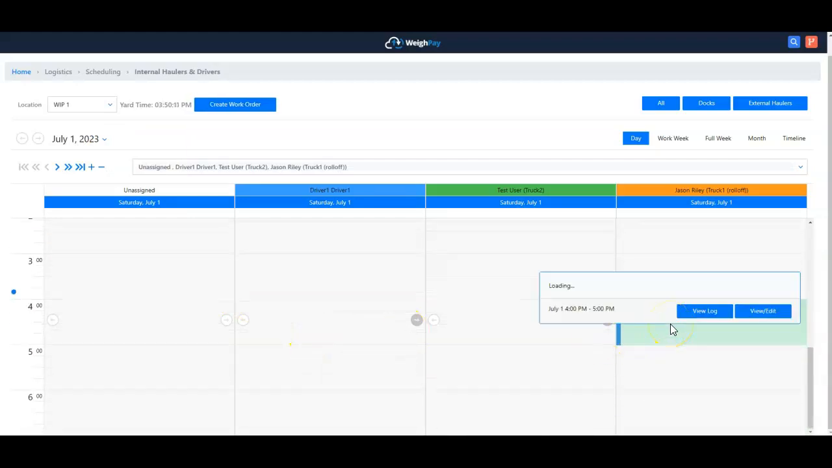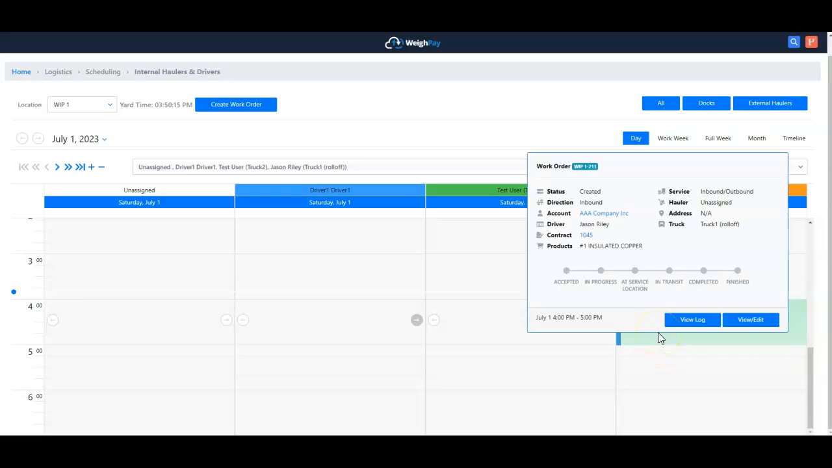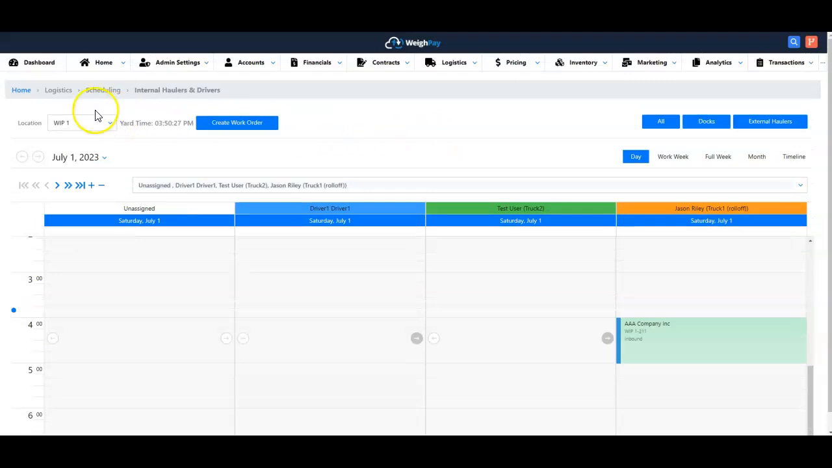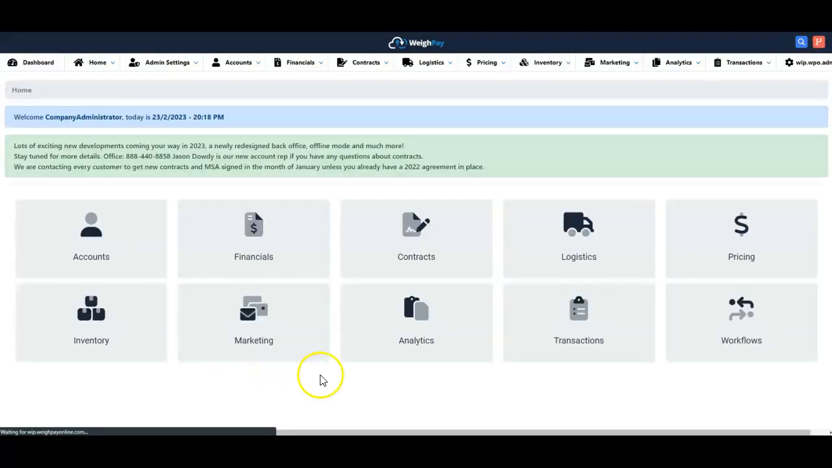There's this inbound load right here that I just created, and you can see it's sitting under my driver that I've already assigned it to. It's already got a contract assigned to it. So the system is a full dispatch system with drivers, assets, and driver fulfillments, clear across. It's a very complete system when it comes to our logistics.